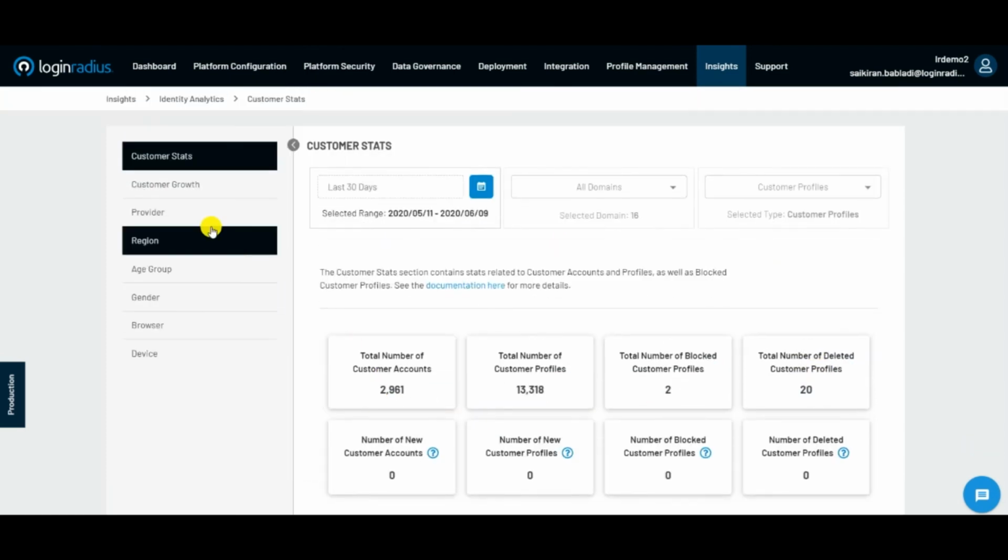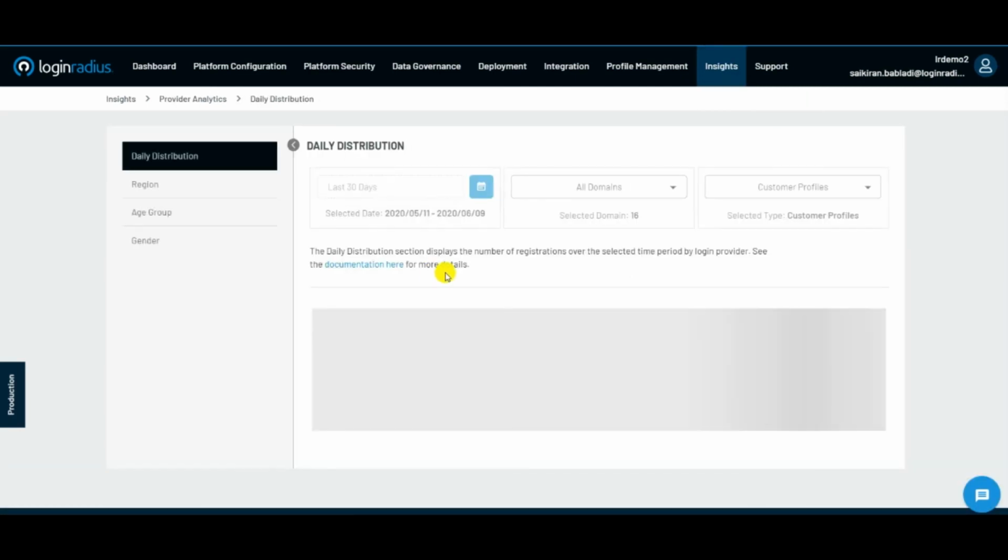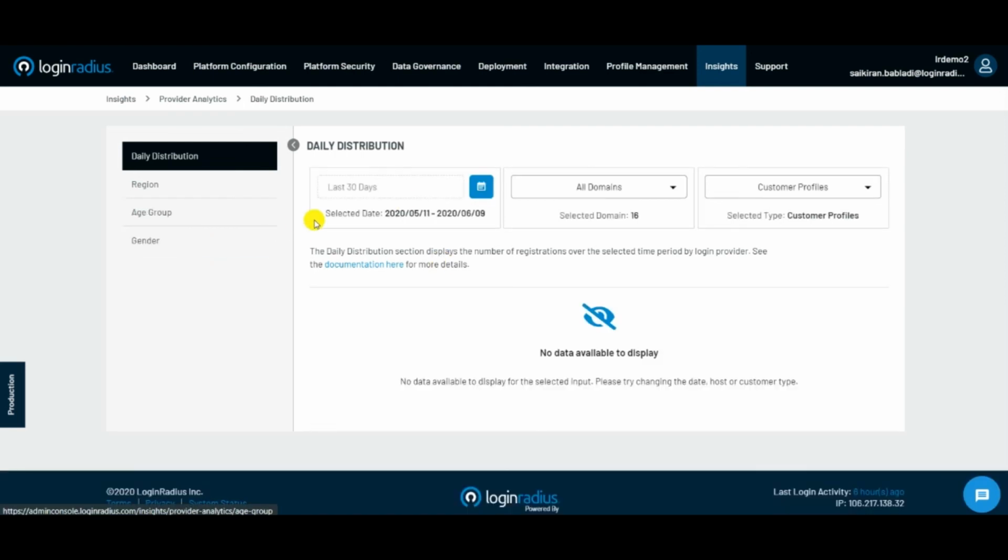Other statistics include customer growth, provider, customer location, customer age group, gender, browser, and the type of device used to register on your site. The Provider Analytics section gives you the complete information of the number of profiles or accounts created over the selected time period based on the country, the geolocation, age, gender, and the login provider.